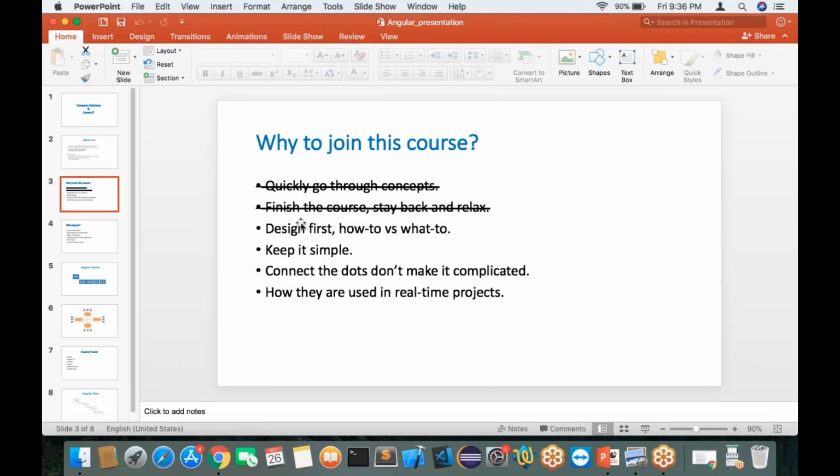And why you should take this course: we don't quickly go through the concepts just for the purpose of teaching the course. That's not our main goal, and it's not that we finish the course, stay back and relax. Our approach is design first: what the concepts are that you learn, and where they are applicable in real-world project scenarios. That is where this course is a little different from the other Angular courses.